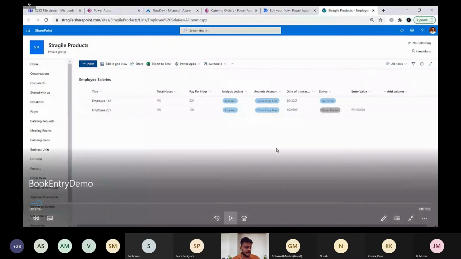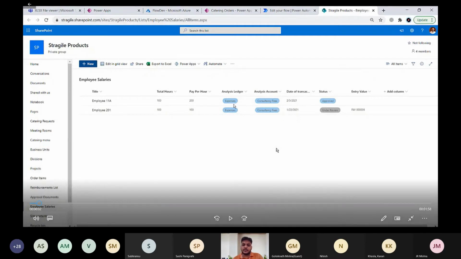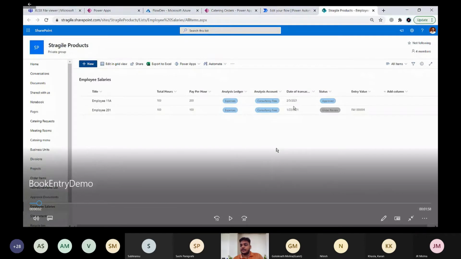So what I have here is a basic SharePoint list where I'm having the details of the employees. So employee, let's say 11A, this is the unique identifier. And then what is the total number of hours they have logged this particular week or month. And then what is the pay per hour. If there is any analysis ledger that I want this expense to be logged to, what is the analysis account that needs to be charged for this particular expense, and then what is the date of transaction.